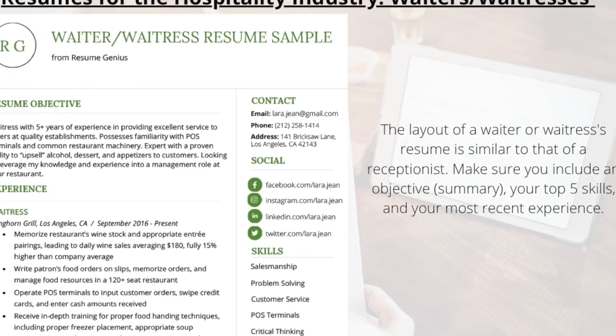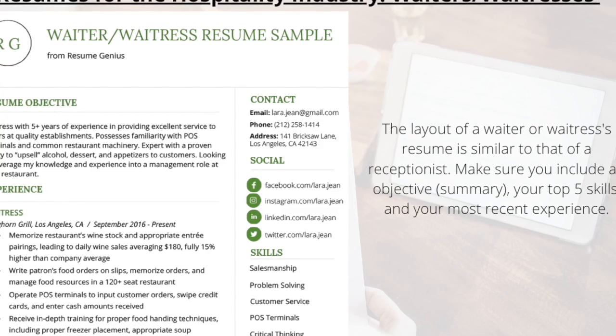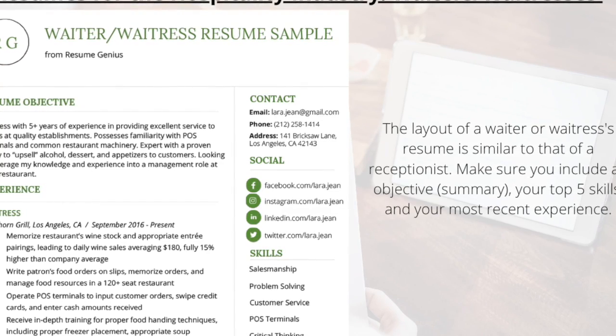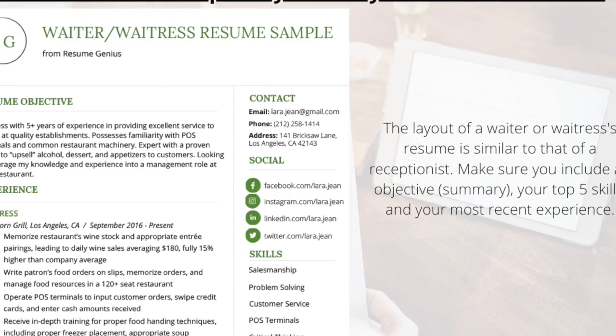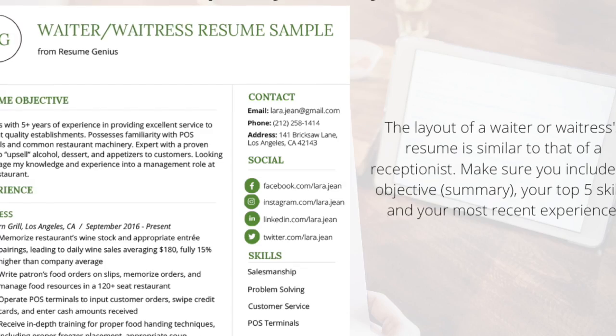Resume objective in paragraph form. Underneath it, you have your experience. In the left-hand column, you have your contact information, your social channels, and your top 5 skills.